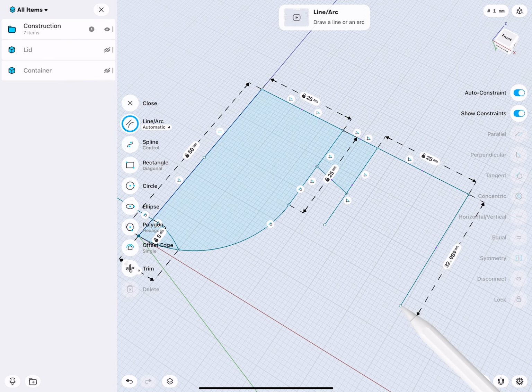Very good. So, same as before, we make some copies. There, there, there, and here's the last one. Very good. And then all those together with the container, we just join. So there we are.